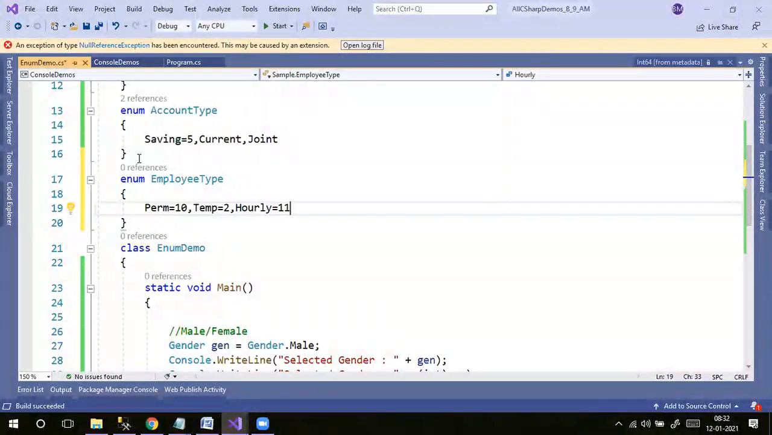This is also valid. Suppose I want to work with a naval dockyard project. That project has been running for a long time, and earlier they used these standard values for permanent employees, temporary employees, hourly employees. Maybe for some other reason they gave these values. So you have to maintain the same values. You can't change them to 1, 2, 3, because the entire functionality would go wrong. In that situation, you will use this.